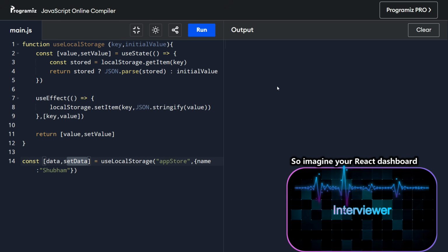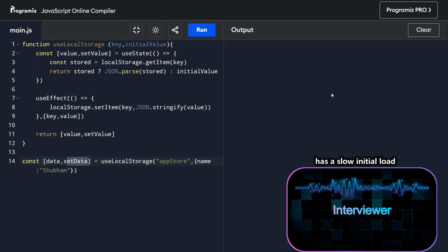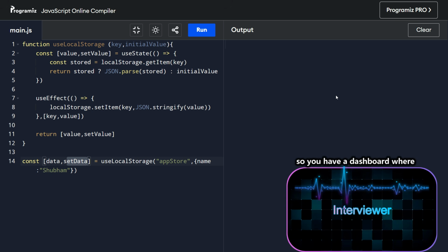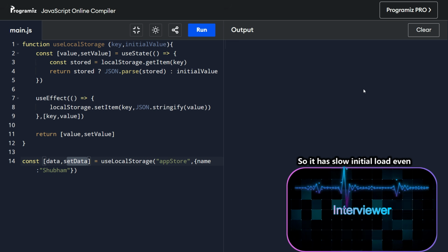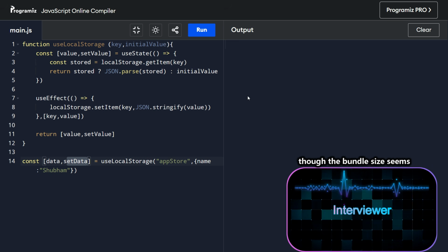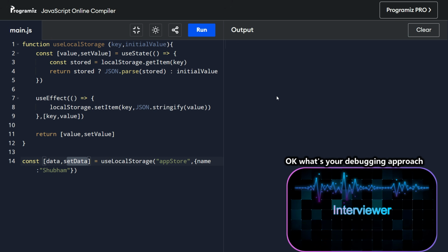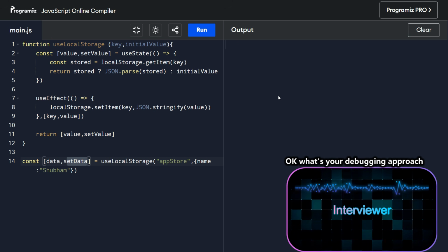So imagine your React dashboard has a slow initial load. Okay, so you have a dashboard where we have numbers, charts and API calls. So it has a slow initial load, even though the bundle size seems fine. Okay, what's your debugging approach for this?